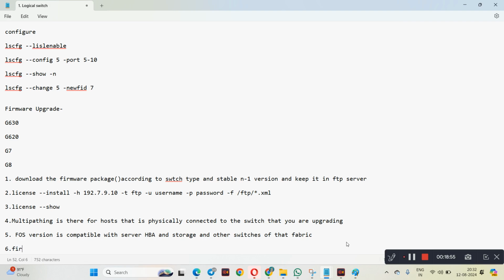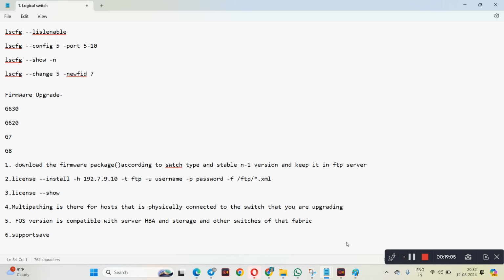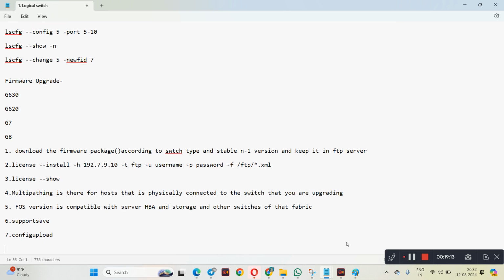You need to give the firmware command. Before that, you need to take the switch backup. First take the supportsave, then you need to take configupload. This will take the backup. You can copy the backup to the FTP server.